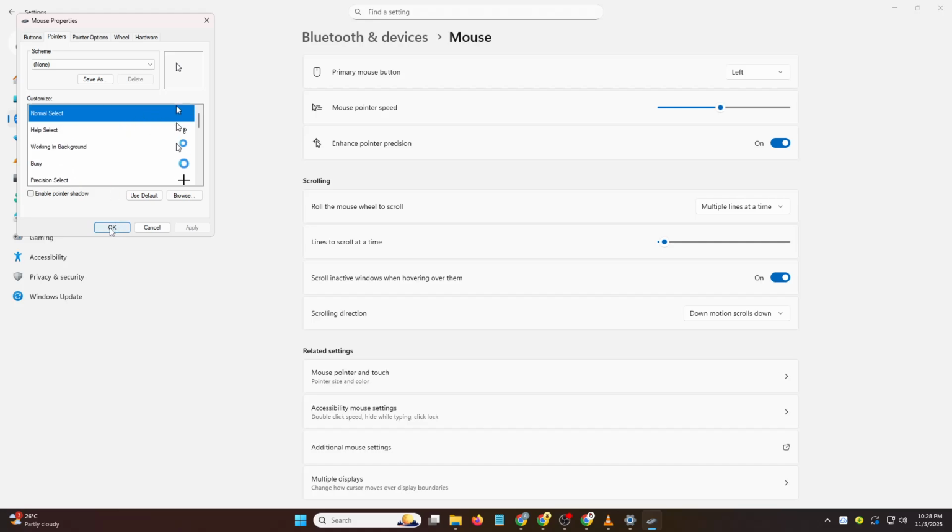And that's it. You've successfully changed your mouse cursor in Windows. Whether you went for a colorful pointer or a completely custom design, this small tweak can make your desktop feel brand new.